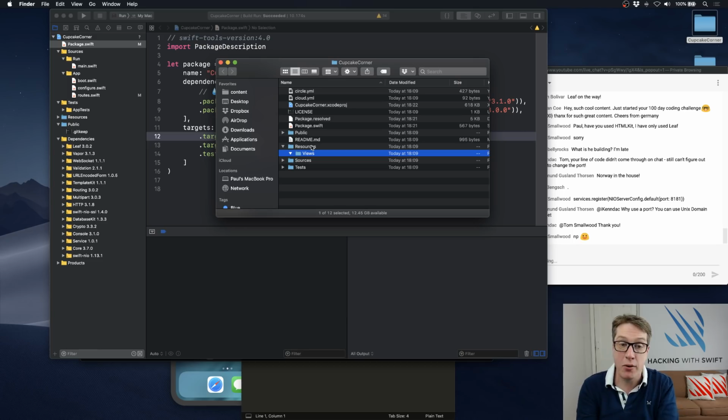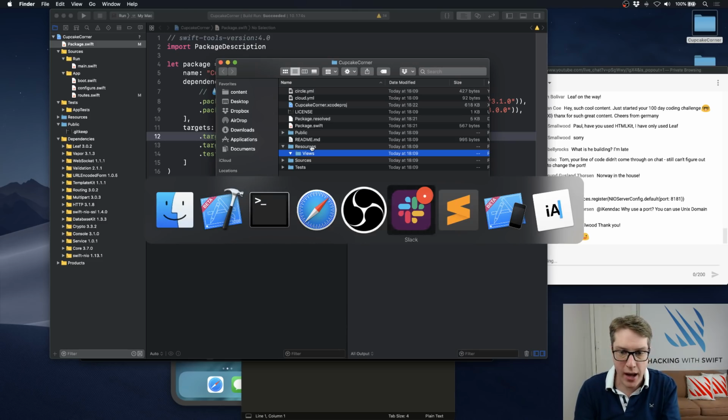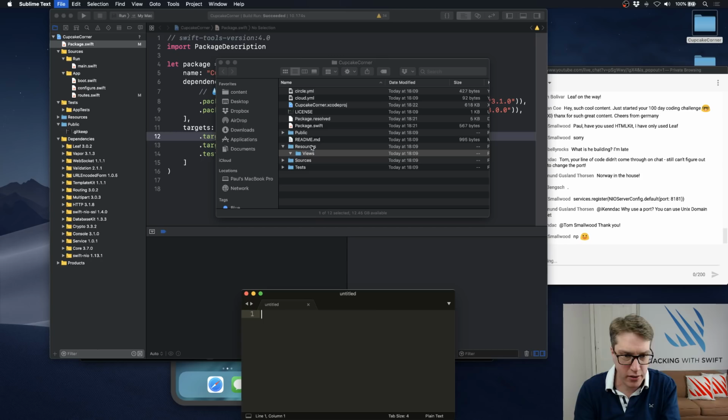Because any Leaf files you put inside that Resources Views folder, that's what will be loaded by Vapor when you say load index.leaf or load users.leaf. It'll look in that Resources Views folder. So you want to make sure you put your views files into there for Leaf to find, otherwise it'll be confused. So I have Sublime Text ready somewhere. Here it is, down here.